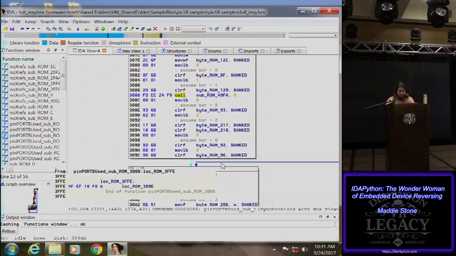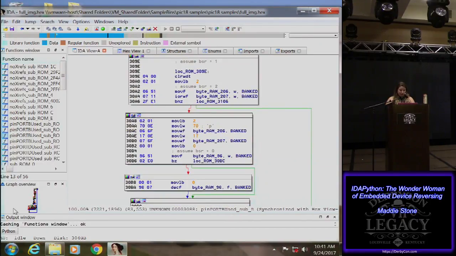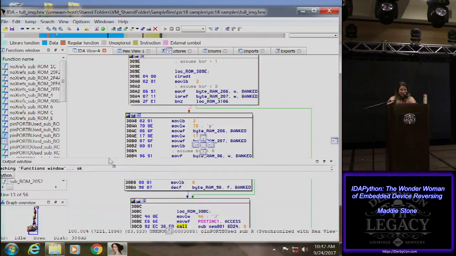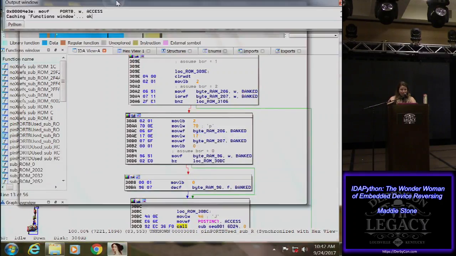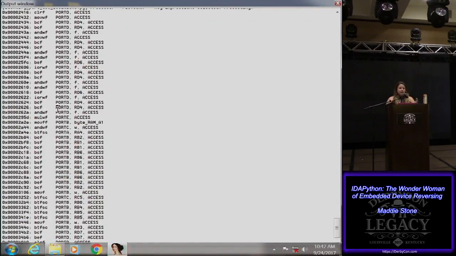And now I can see right here, it's labeled 1, 2, 3, 4 functions that are interacting with port B. Let's see if we can find it. I could also look up.